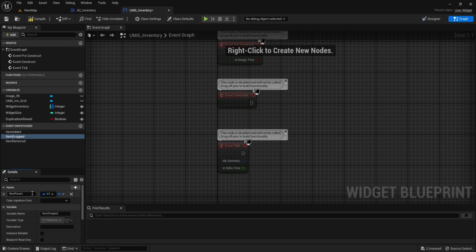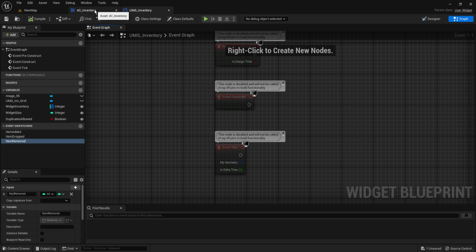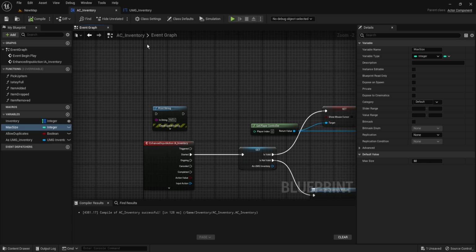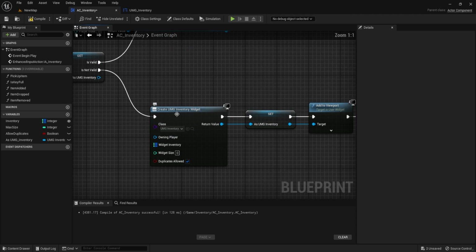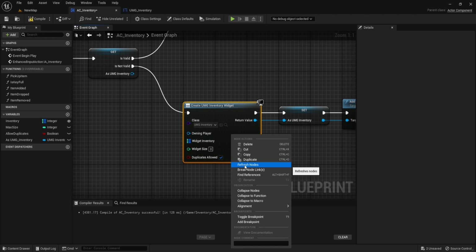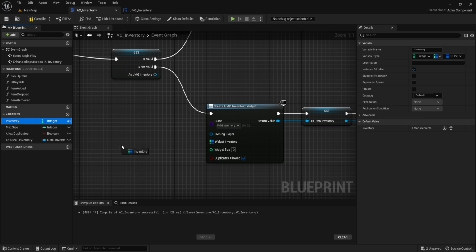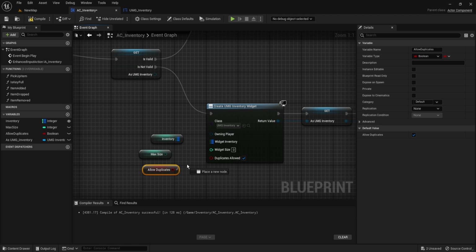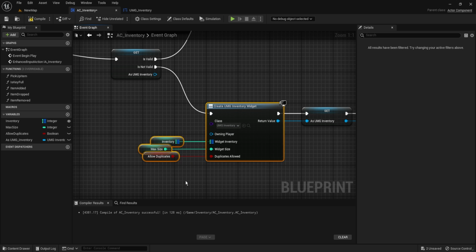Next, we need the dropped. So dropped is going to be just the structure, so we'll call it structure. And finally, for removed, we simply need the integer, the key. So key removed. Compile and save. And we're going to have to go back into our inventory for a second. Back in our event graph, where we make it appear, we need to have these three visible. If these three new inputs aren't there, make sure to right click and refresh the nodes so that they do appear. Simply connect our three different variables into it, and that'll set it all up.